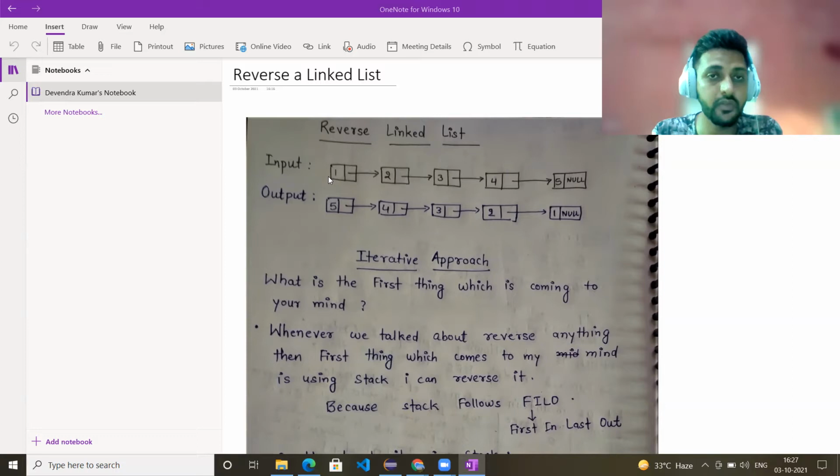Here, the first node is your head node, and you can traverse the list from the first node to the last node by moving the pointer to the next every time. Now the question is you need to do the reverse of the linked list. Reverse of the linked list means your last node will become the first node. So here the reverse of this will be 5, 4, 3, 2, and 1.